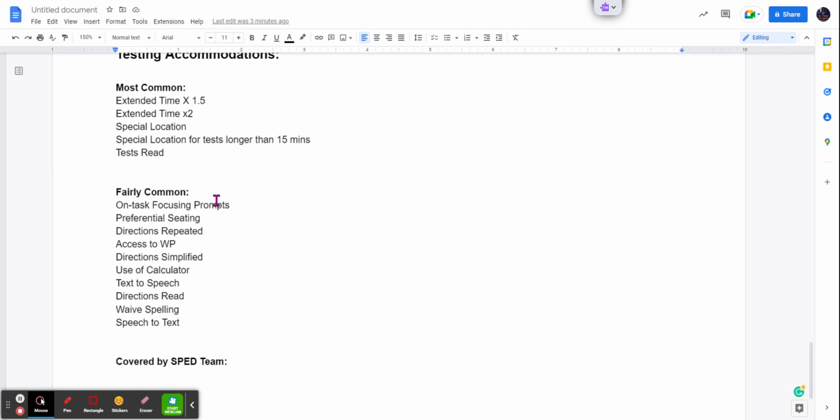Some fairly common testing accommodations you may see: on task focusing prompts. Again, that's if you notice a kid that's struggling to stay focused and attend to the test, just giving them that redirection. Sometimes they need preferential seating. These two sometimes go hand in hand, where you have a student that needs to sit near a teacher while taking a test to provide those on task focusing prompts.